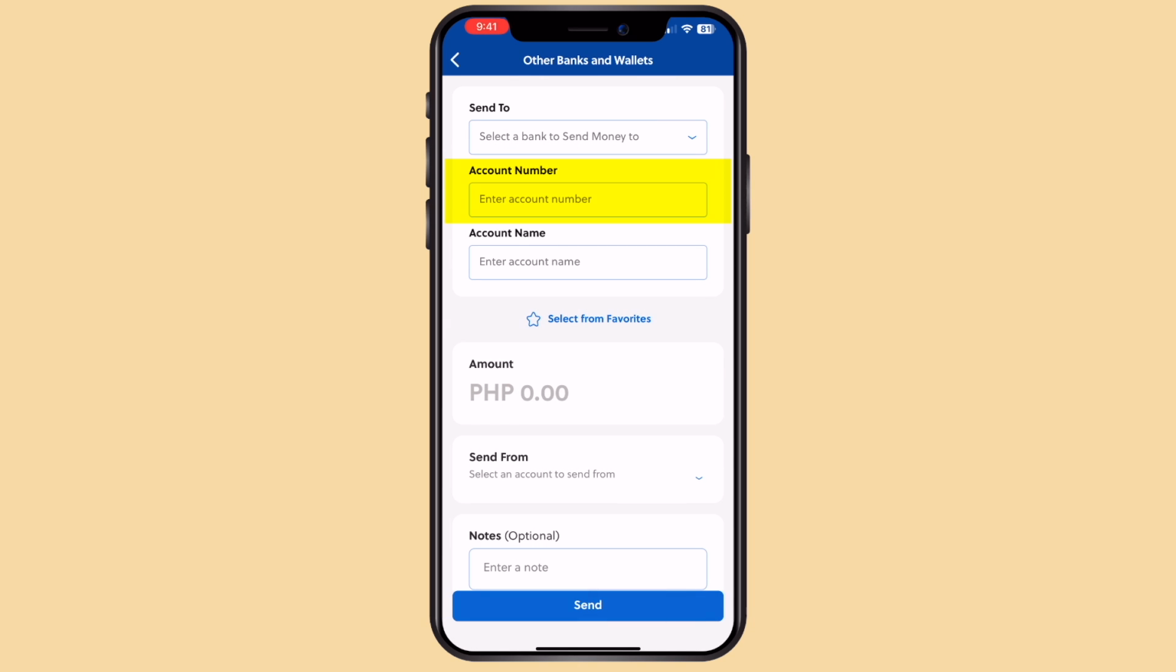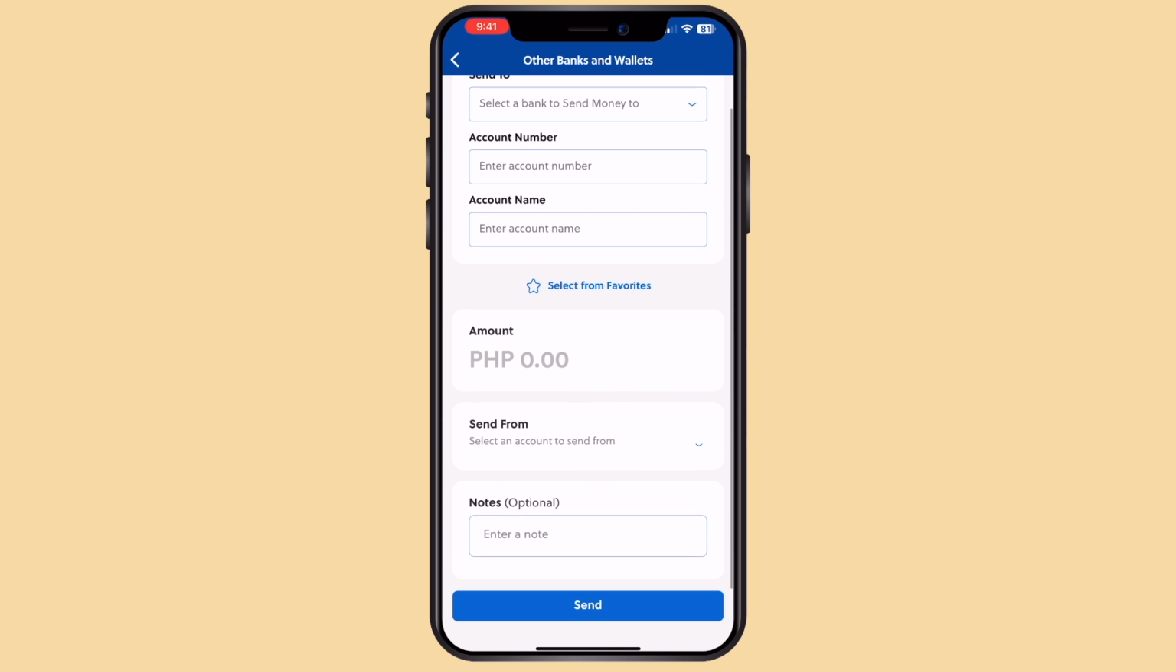Type in the account number, the account name, or if existing na sa favorites mo, yung bank or e-wallet, pwede mo siyang iselect dito. Enter the amount, the account from, kung saan manggagaling yung isasend mo, and then again, optional ang notes. And then click send.